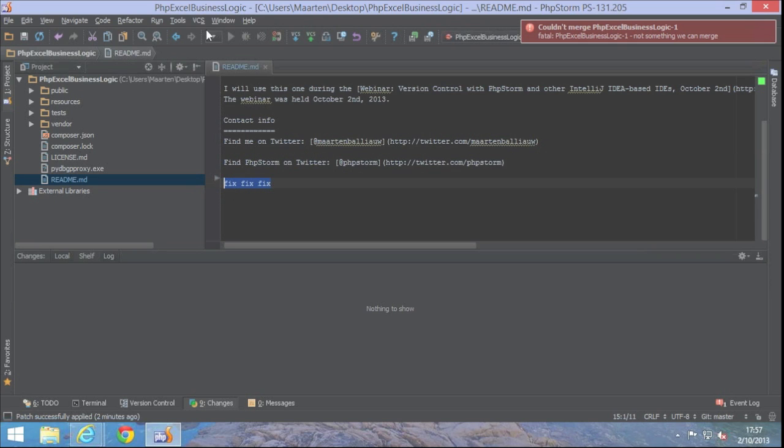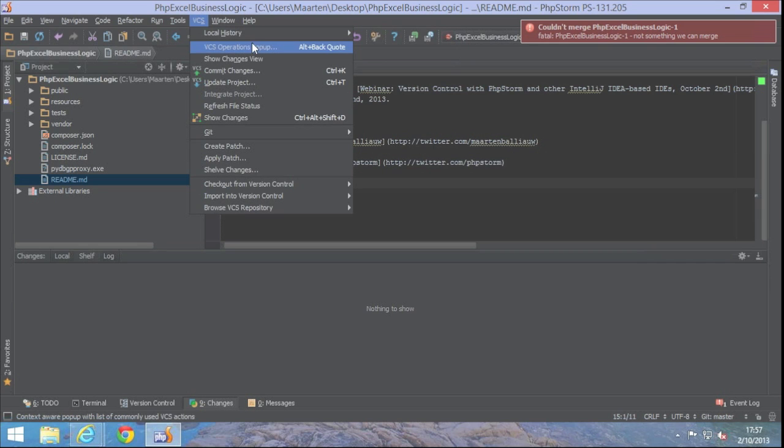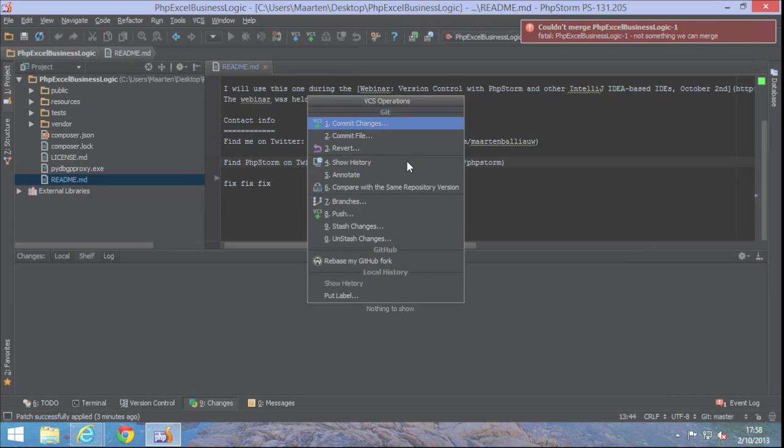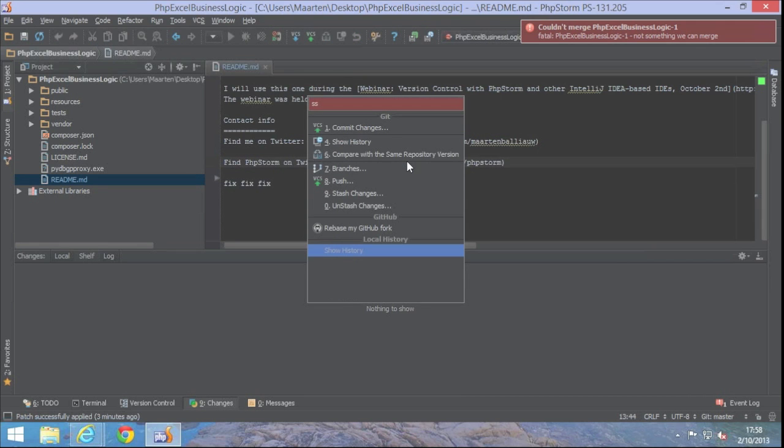That's Alt backtick. So if you look at the VCS window, you can see there's this VCS operations pop-up. Based on the version of the IDE you are using and the operating system on which you are using it, this shortcut may be different, but Alt backquote is the one I have on my system. So this one opens this VCS operations pop-up.